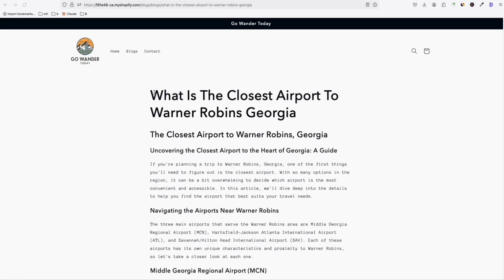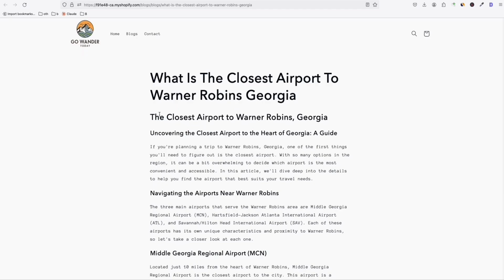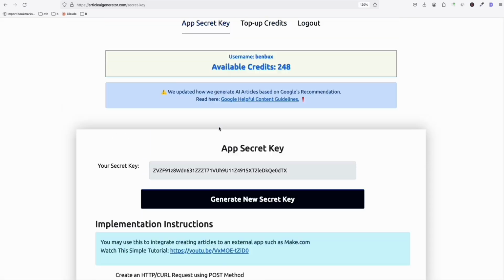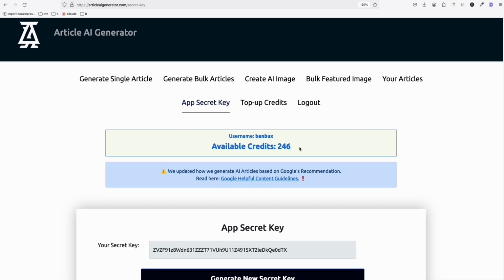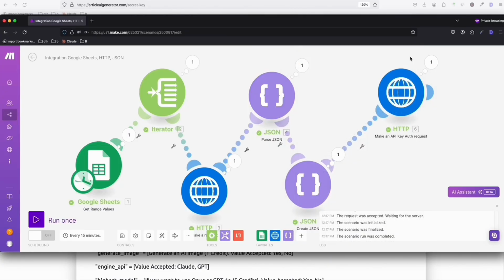So let's just view this blog post right here. As you can see, we've got a pretty well-crafted article over here. It's written using Claude. Then here we are connecting this to our Article AI Generator service. So as long as you have credits right here, it will consume these credits when you are trying to use this URL to a third-party application such as this one, make.com, so that you can easily generate articles. For example, the one that we're doing here.